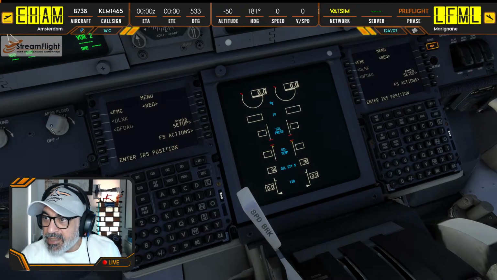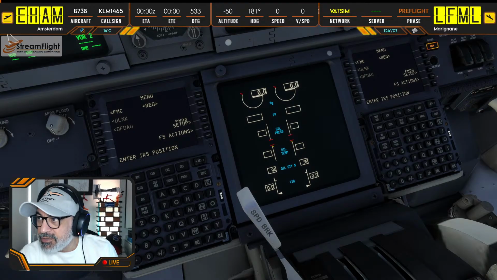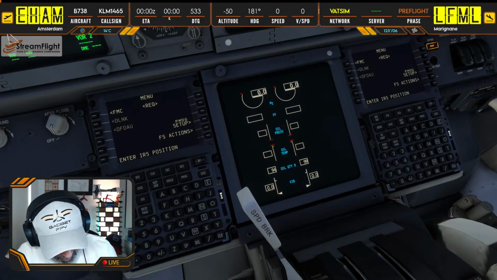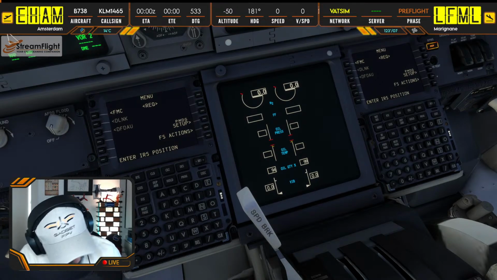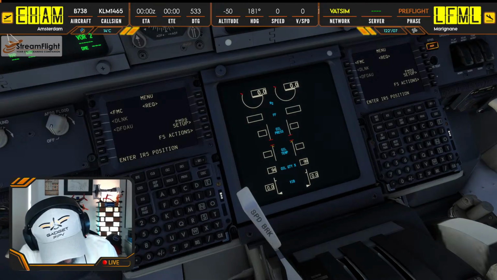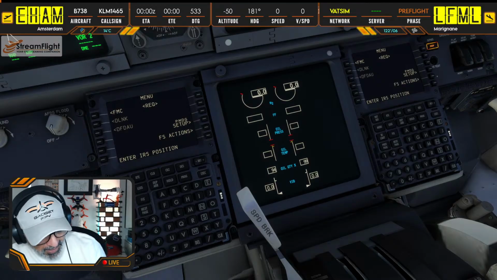Amsterdam Delivery. Good afternoon, KLM 1465 at stand Delta 49. Request IFR clearance to Marseille as well. KLM 1465 to Marseille, take November departure runway 09R. Initial climb flight level 60, squawk 1000. Sorry, can you repeat the departure again? We just broke up a bit.